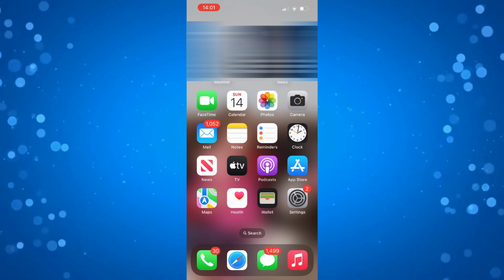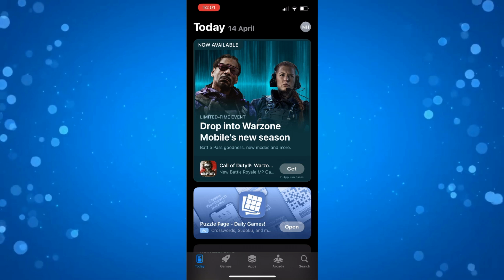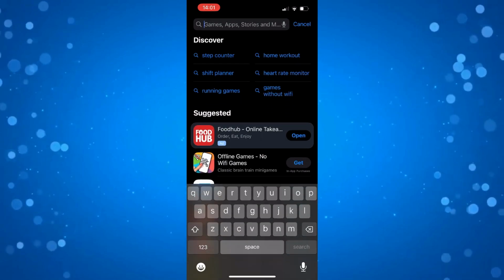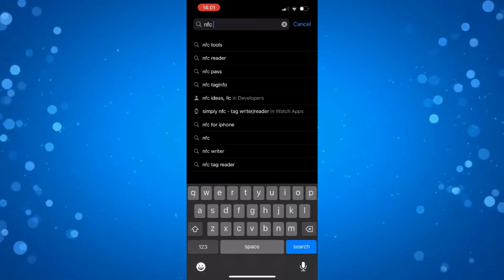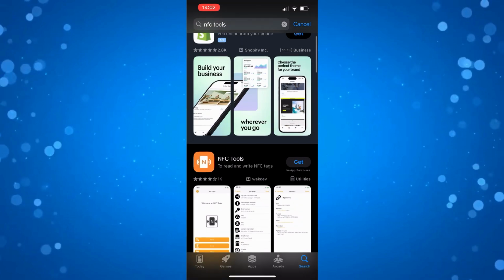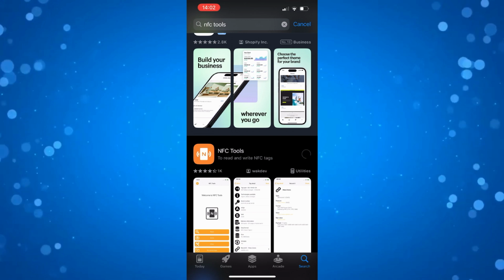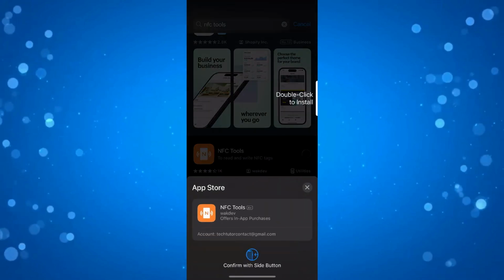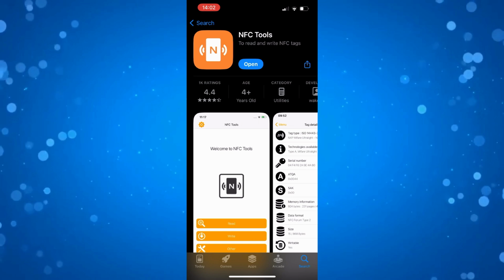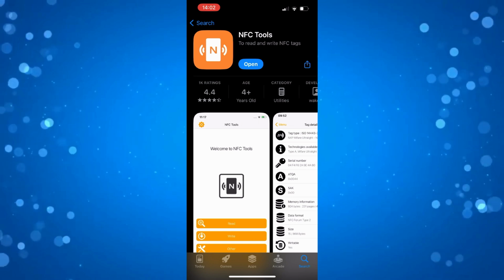Now, once you've checked that, what you're going to want to do is open up the App Store on your device, and come down and search for NFC Tools. Type that into the search box on the App Store, and search for this one, NFC Tools. It's got this orange icon just here, then press Get, and go ahead and download this onto your device.